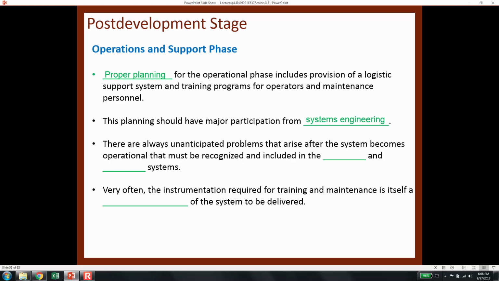These plans should have a major participation from the systems engineering field. There are always unanticipated problems that arise after the system becomes operational that must be recognized and included in the logistic and training system. Very often the instrumentation required for training and maintenance is itself a major component of the system to be delivered.